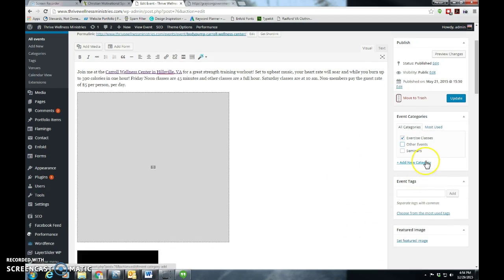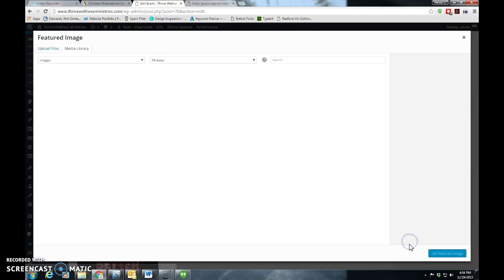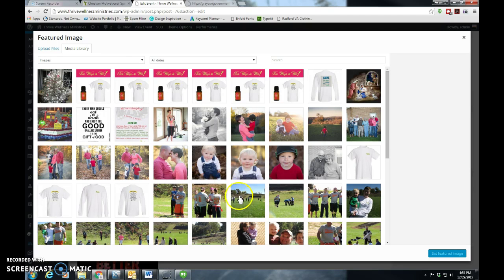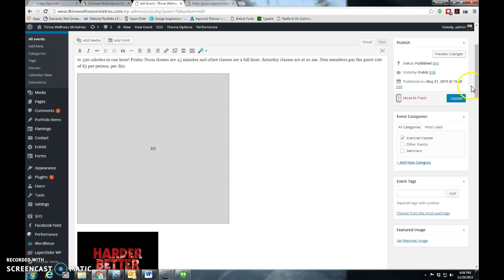Also, if you needed to add a new category, let's say there's something new that's out, you can add a new category just by clicking this here, and you can type in the new category name and it'll show up then. Then, if you needed to change or set a featured image, right now this does not have a featured image. So if you wanted to set a featured image for this, you could select a featured image from your media library, or you could upload a new picture, whichever you wanted to do, and that would allow you to have a featured image for that.